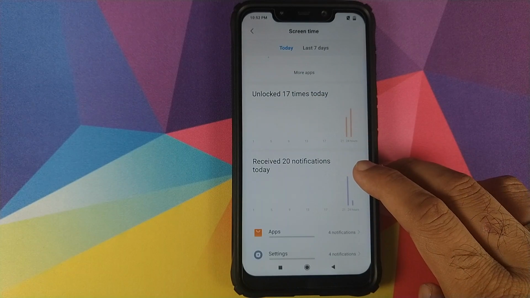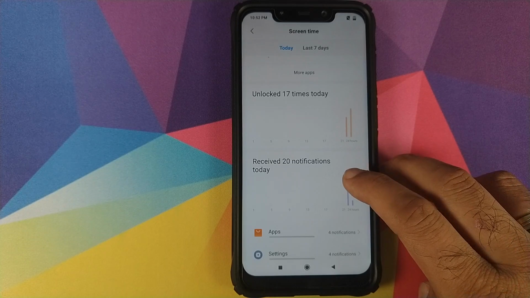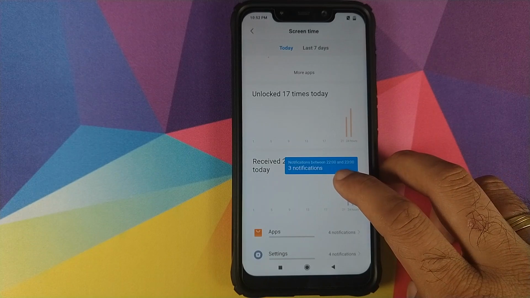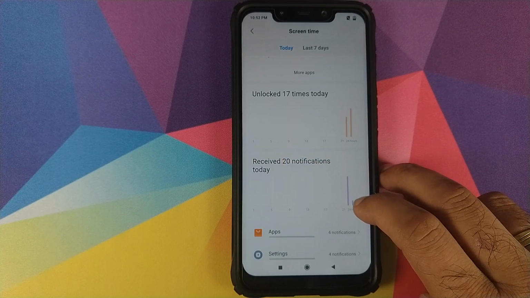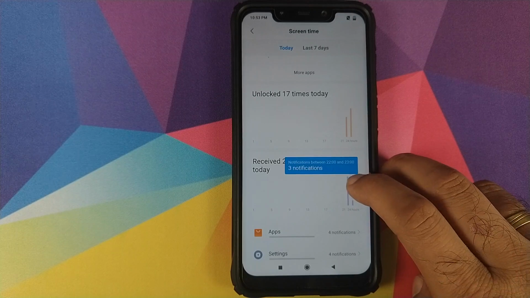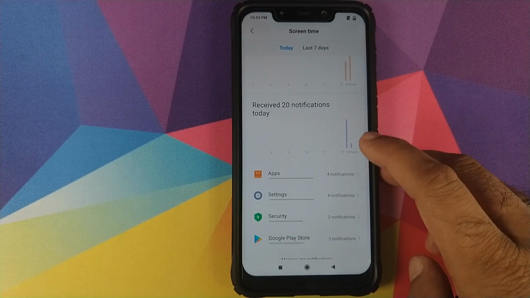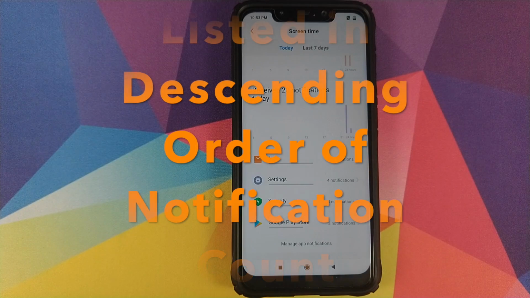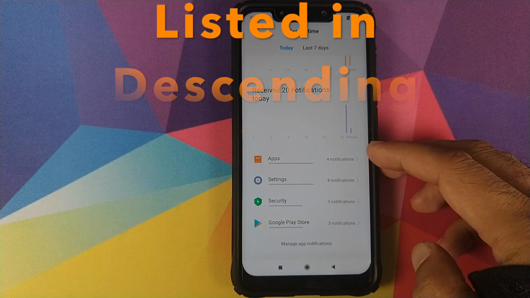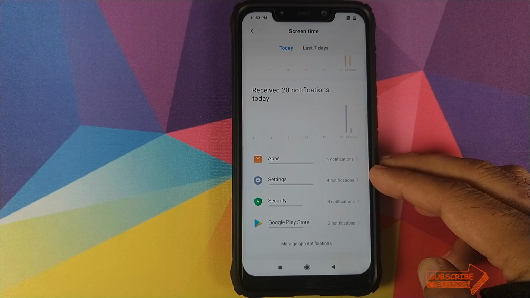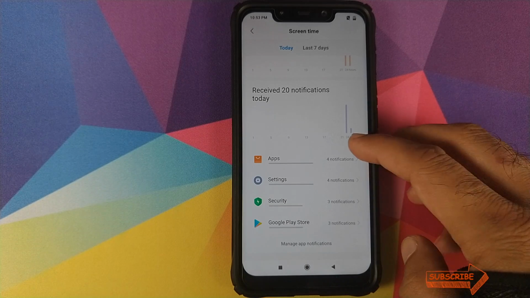Next, how many notifications you have received. So today I have received 20 notifications. Again, you have a graph, and if you click on this option, it will tell you between this and this hour, you've got 17 notifications, and then between this and this hour, again, very small options, I've got 3 notifications between 2200 and 2300 hours military time. And you also have the apps again listed in the notification count. First will be on top. So my apps has 4 notifications, settings has 4 notifications. Whatever application you receive the maximum notifications from will be listed on top.